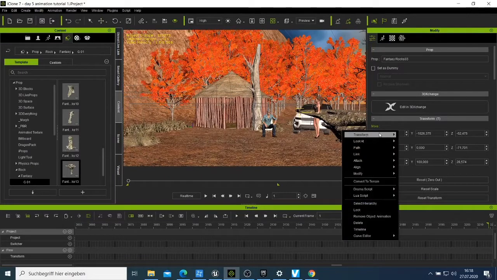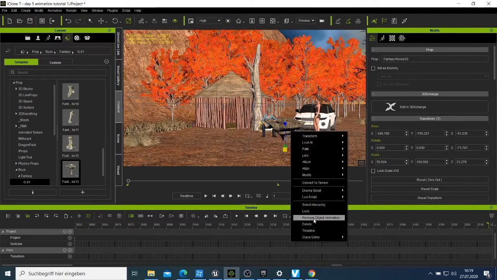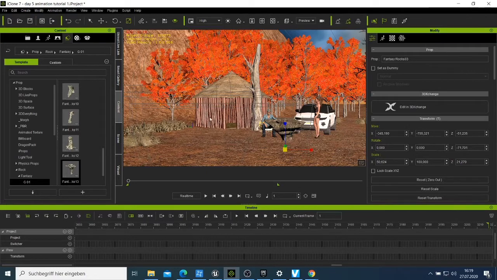So I want to bring this one still move in front of them. And then I want to scale it a bit so I can make it small until I feel comfortable that they look attractive there. And then what I'll do is I'll come there and remove object animation. So now I've got that one, and I can come back here and say I want light tools.